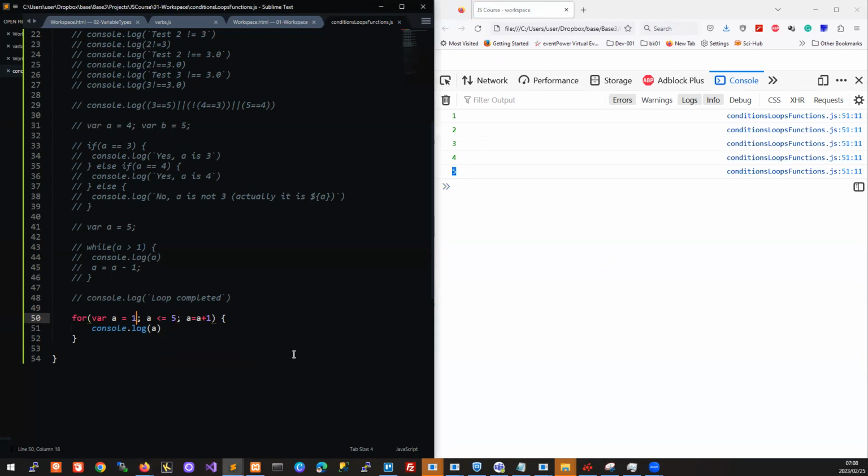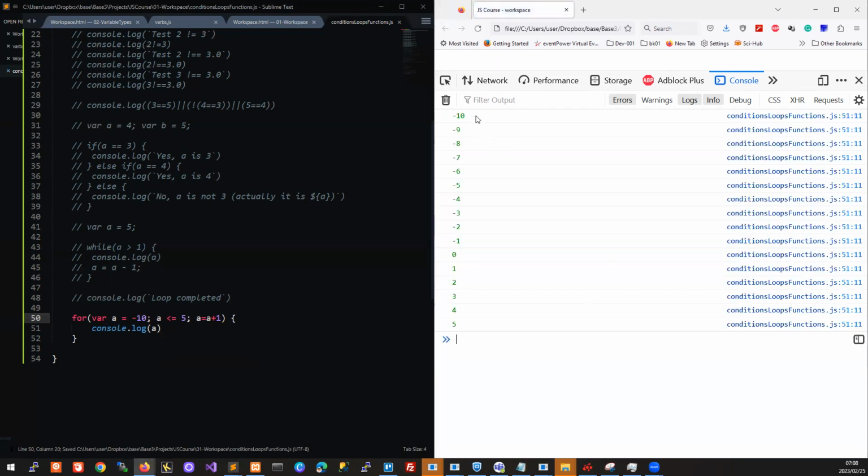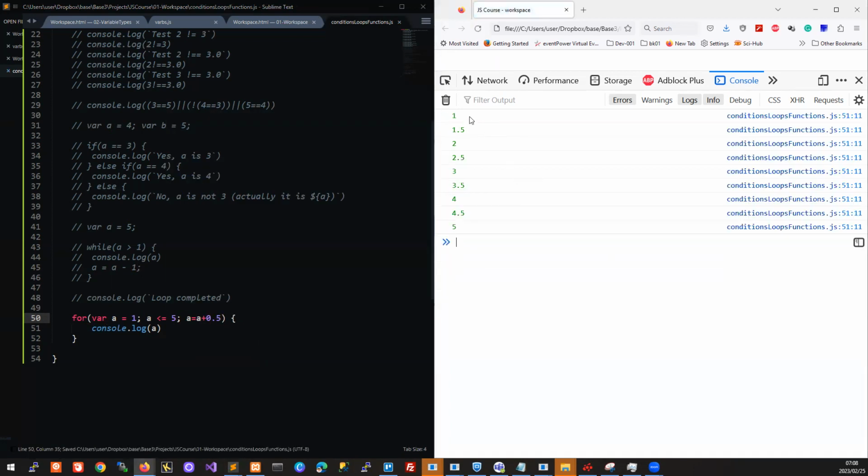We can also run from any initial value. So if we start from -10, for instance, then we can see we start from -10 and we go up to 5, and we can increment by whatever value we want. So let's put this back to a 1, and if we increment by 0.5, for example, then those are the values that will pass through during this loop. So that's a traditional for loop.